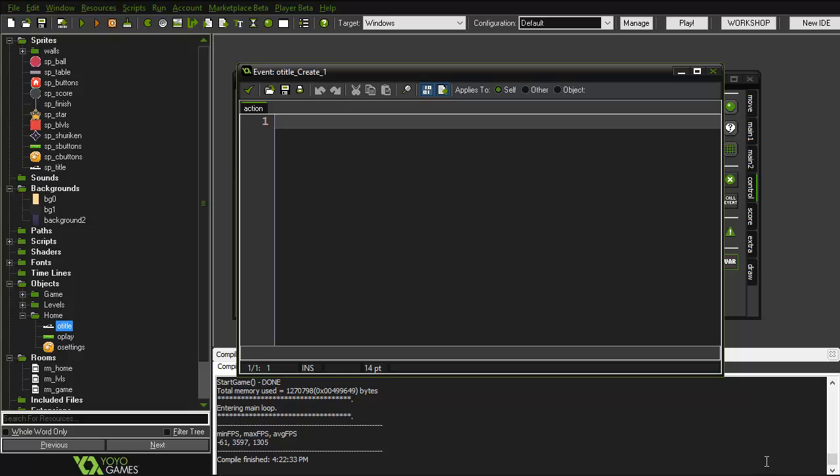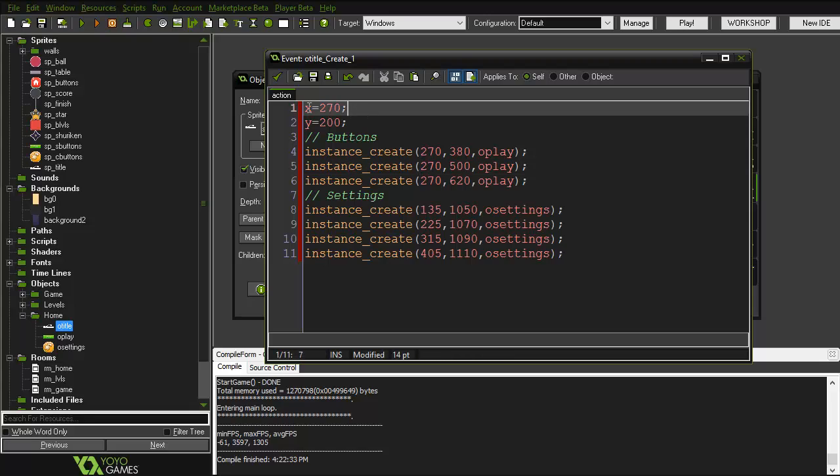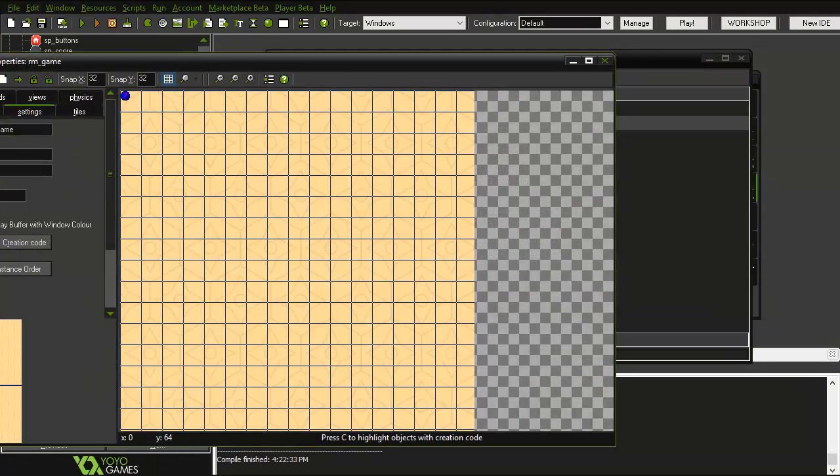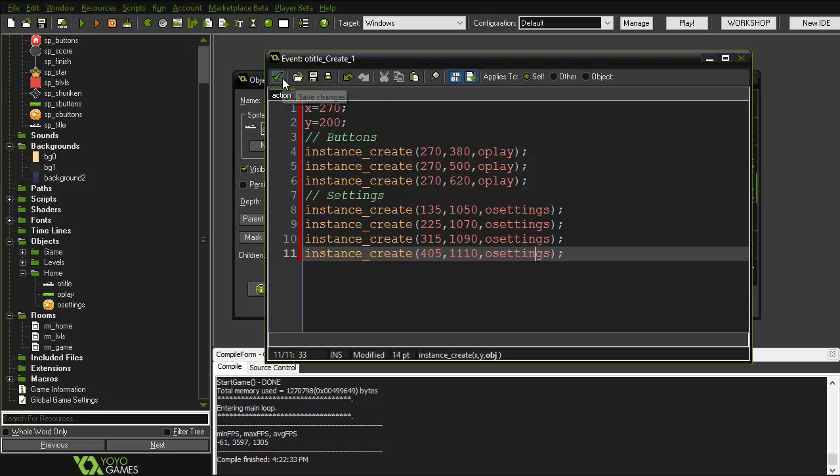I'm gonna do this very quick. I already wasted 3 minutes. Well, we just position the title at X position 270 and Y 200. This I figured out by just placing it inside the game. Nothing important. And we are creating three object play buttons in different Y positions, so they will be in the middle of the room. Then we have at the bottom four settings buttons, and they will be showing the sound and achievement and leaderboard and share.